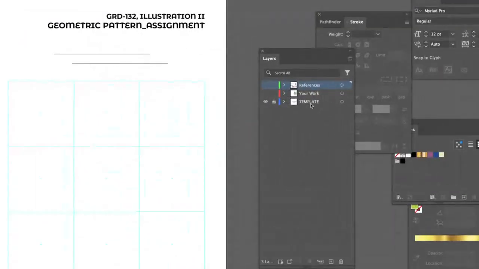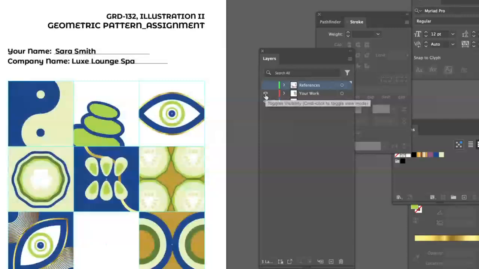So I've got layers here. We've got a template layer that is locked, and that's basically just your guides and the pieces and parts of the document that you don't need to alter. And then you're going to have a work layer here, and that's where I want to see your patterns.